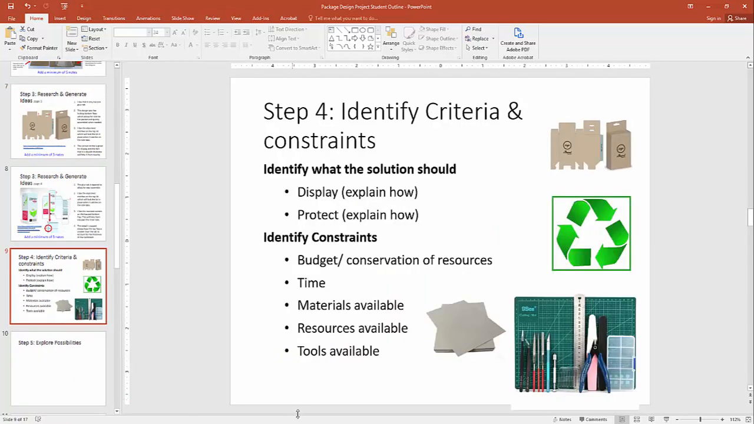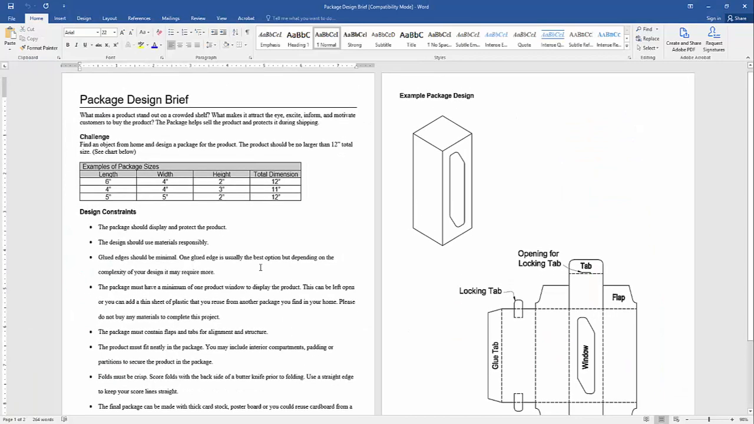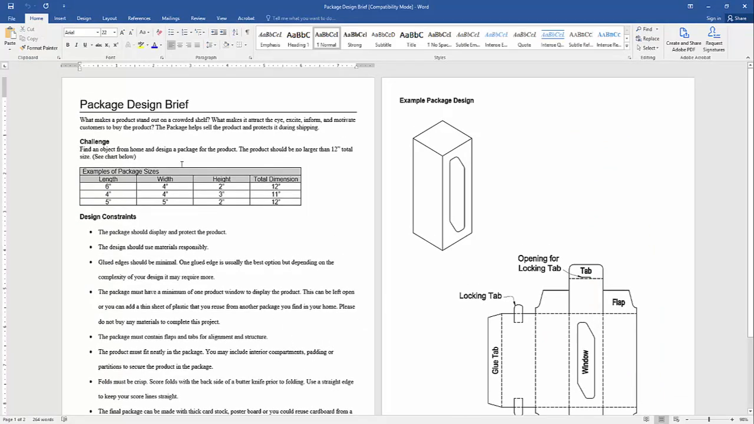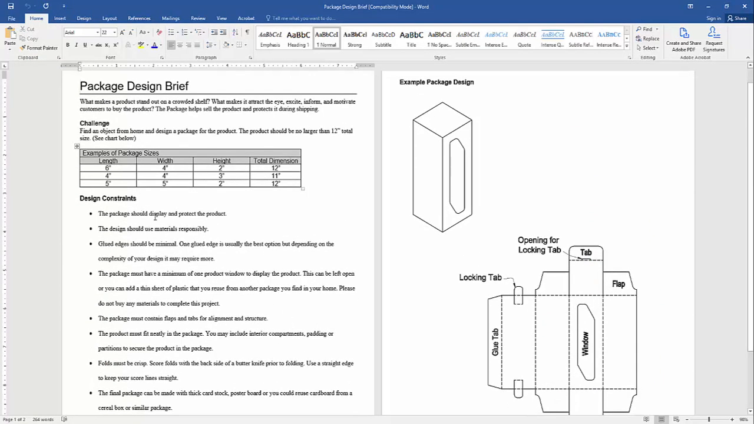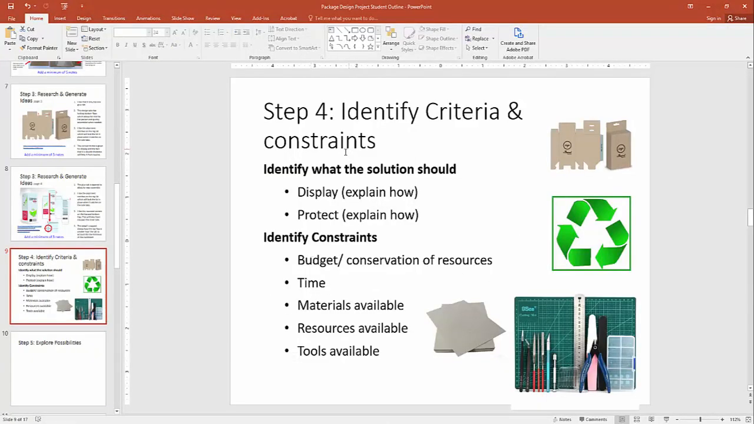One of the things I need you to look back at is the actual packaging design brief. So this has constraints on it, like that it should display and protect the product, should use materials responsibly, talks about glue edges, needs to have this product window, needs to have flaps, and tabs for alignment. All those sorts of things are things you're basically restating when you get over here to identify criteria and constraints.